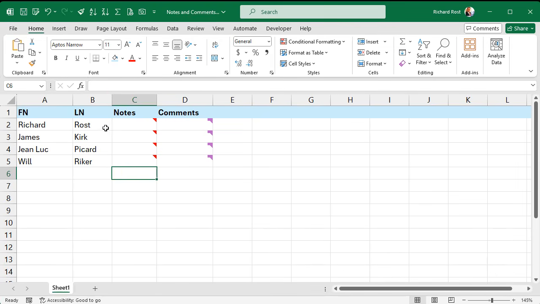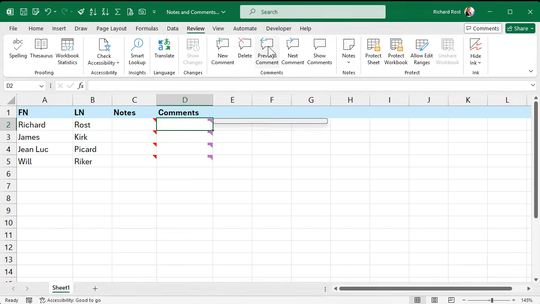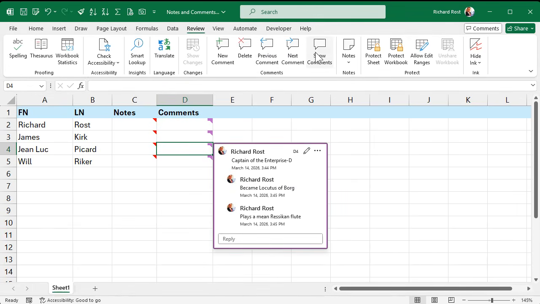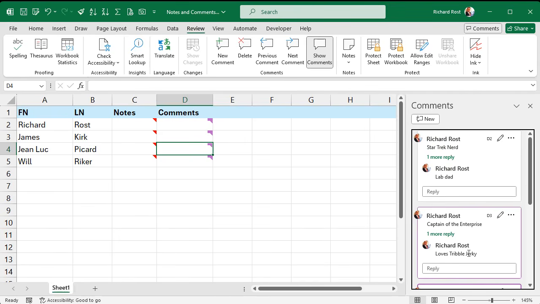Now you can manage these things a little better from the Review tab. You can add a new comment here. You can go to the previous comment. This lets you step through them all so you can see what's in here, right? Or next comment. There's show comments, which opens up this pane over here. And you can see how these are all open comments.